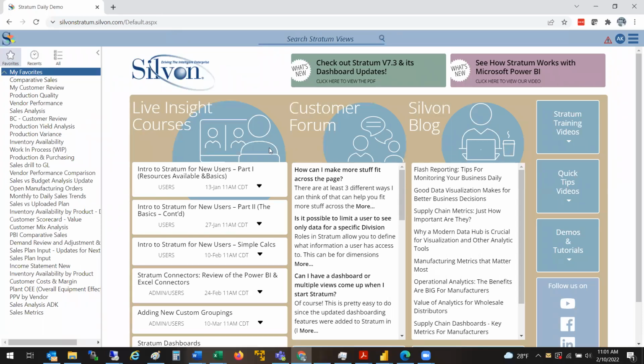Okay, so basically, today we've been going through these last couple of webinars. We've been talking about introductory concepts with the Stratum interface, right? So we've been talking about how to essentially do some rudimentary drilling, sorting and filtering. We played a little bit with calculations last time as well.